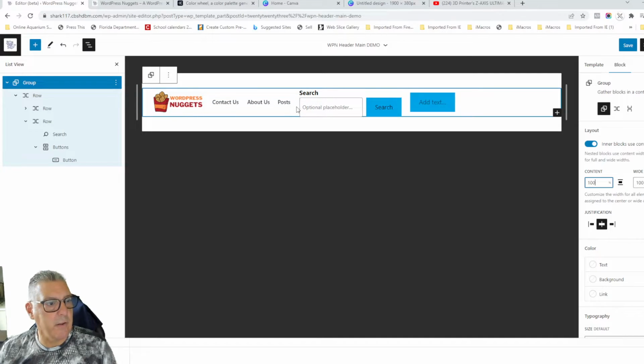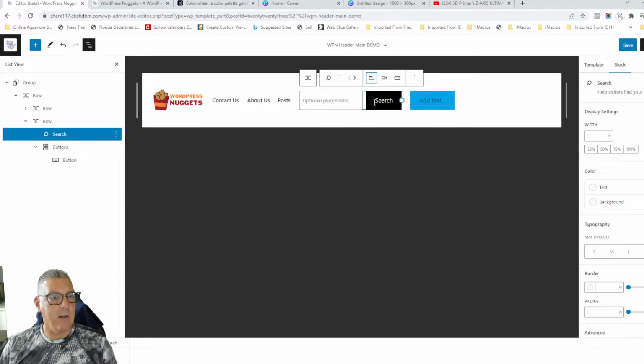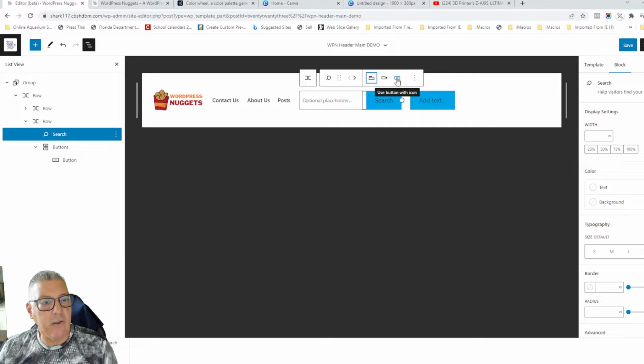So now I work down this row, and if I pick my search option, there's this highlighted button that toggles a search label. If I click that, it raises up a little bit, so it lines up a little bit neater. There's this button over here. It says use button with icon. Personally, I prefer the icon, so I'm going to click on that.